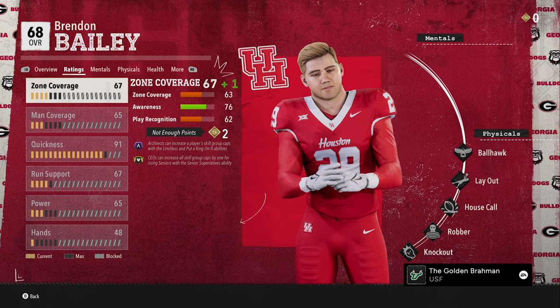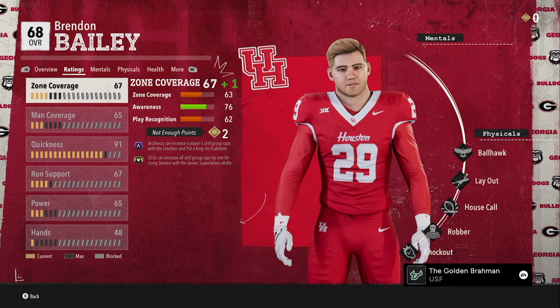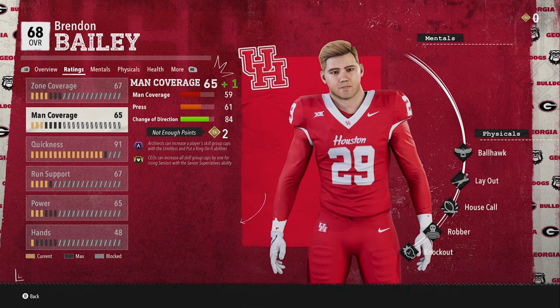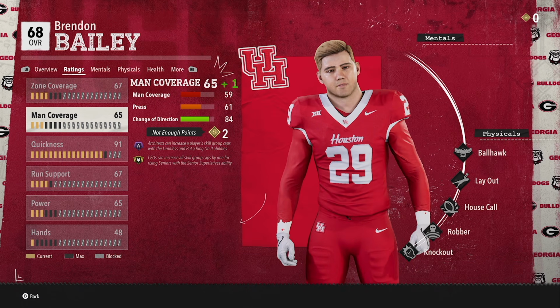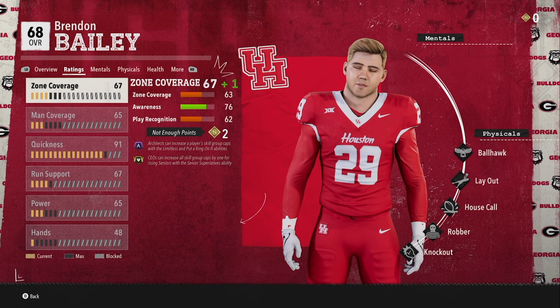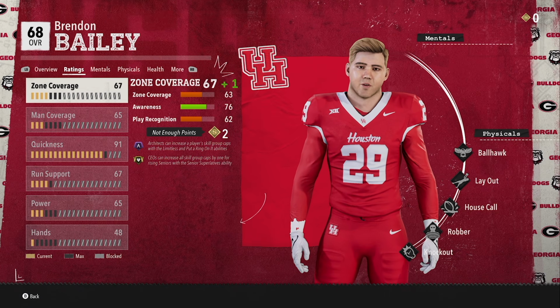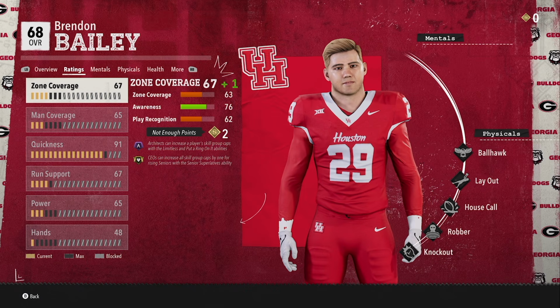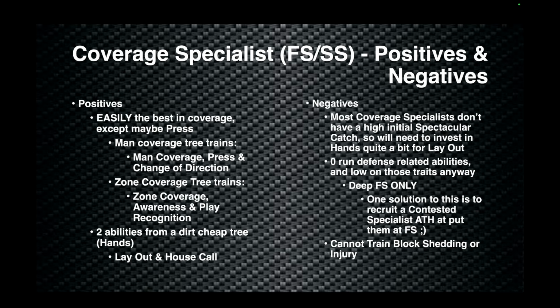For him, in his zone coverage tree, he's got zone awareness and play recognition. And in his man tree, he's got man, press, and change of direction. It's actually pretty cool that you can put points into each of these and get more than you'd think. I mean, this right here is zone awareness and play recognition. Dude, he can get really, really good as a deep safety just with this ability. And also, two of his abilities are in a dirt cheap tree, which is hands. You can get him layout and you can get him house call.